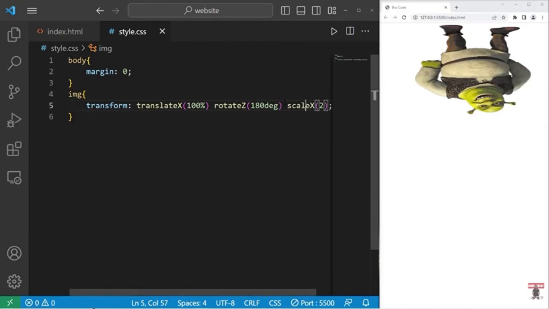Alright everybody, so those are transformations. It's a CSS property that lets you rotate, scale, skew, or otherwise translate an element. And those are a few basic CSS transformations.